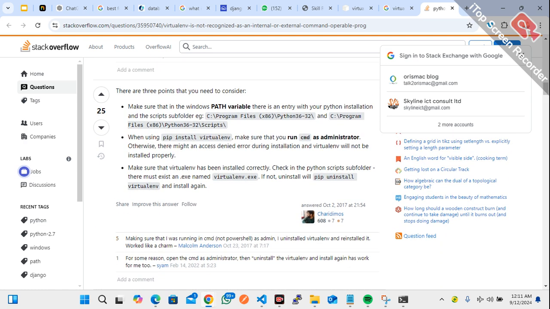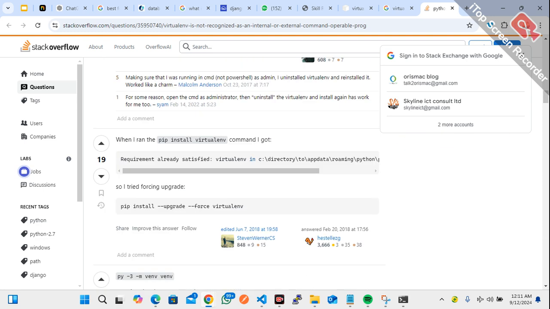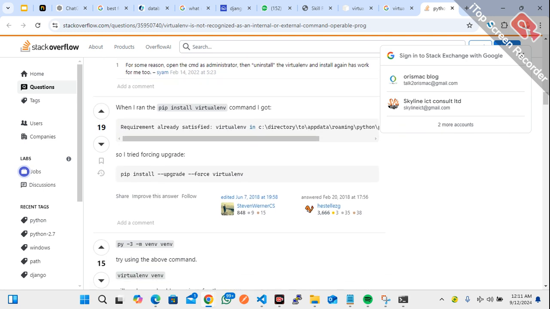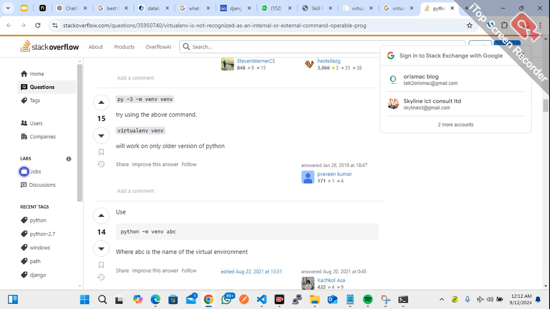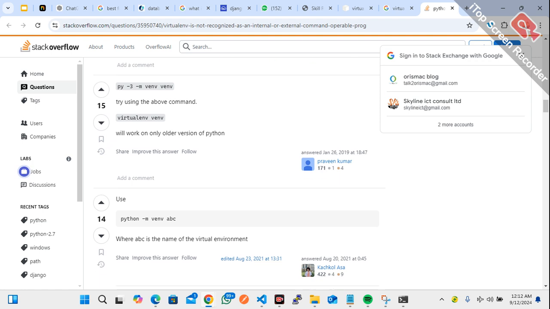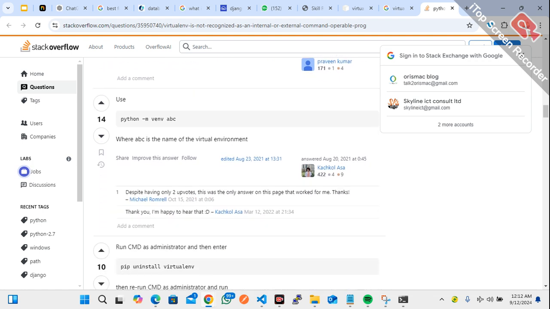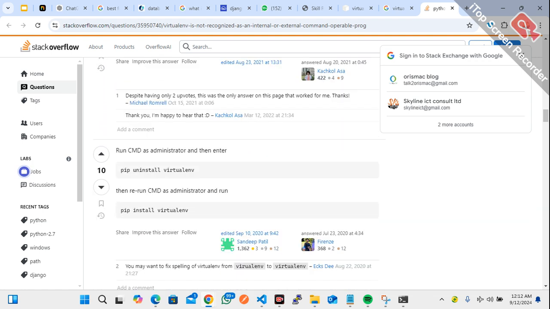They are saying our parts. So we should add this to the parts. Apparently, try to use the above. It works only on old versions. Run pip uninstall.